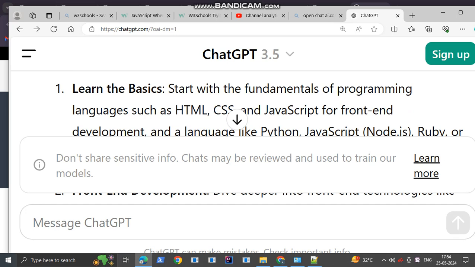Hypertext markup language is used to design websites, and cascading style sheets are for styling web pages. JavaScript is also for web pages. So these three will be part of your front end development.